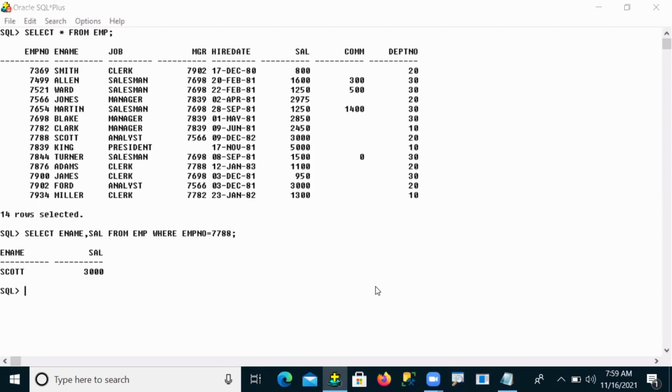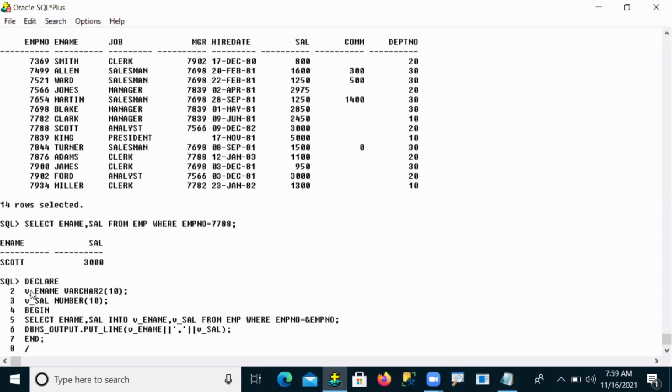So what I am doing here is the declaration of two variables, name and salary. We declared them, and in begin we select the same columns. Which columns did you select? Two columns: name and salary into v_name, v_salary. After retrieval, the name and salary column data is stored under variables, from EMP where the condition is given, and those variables are printed.